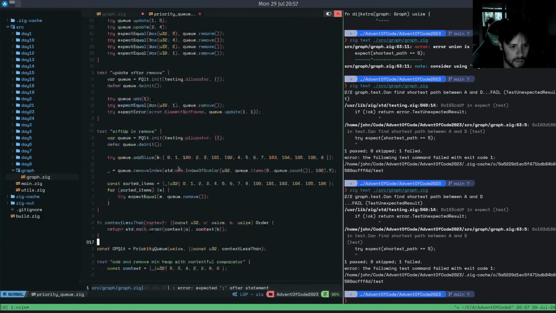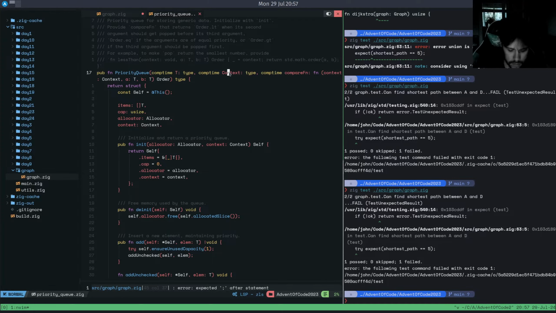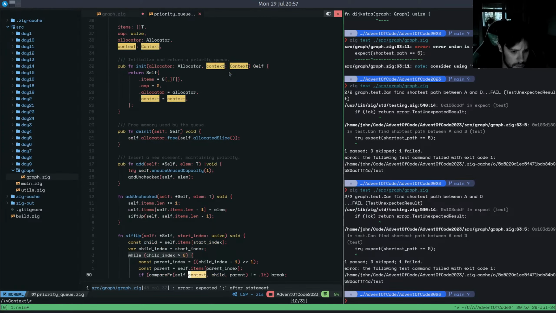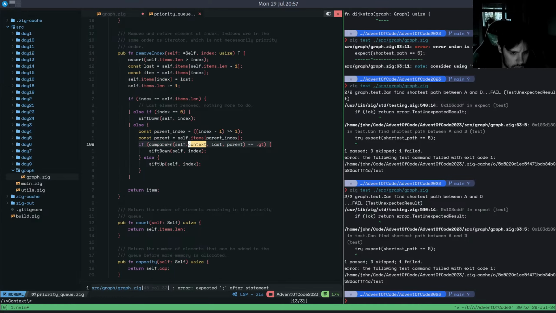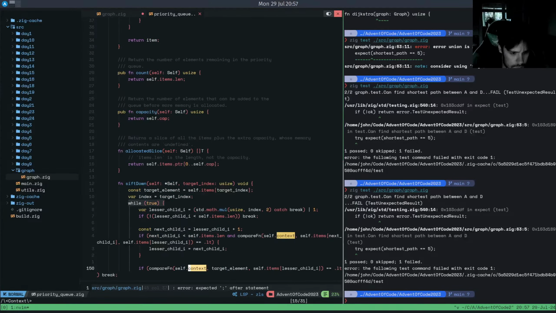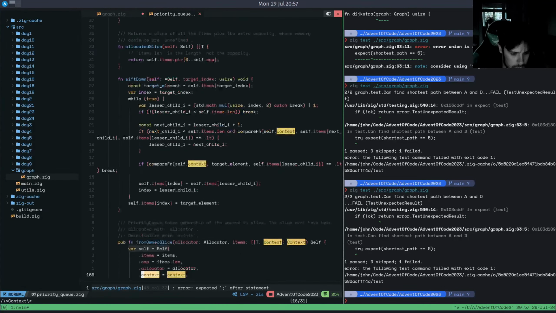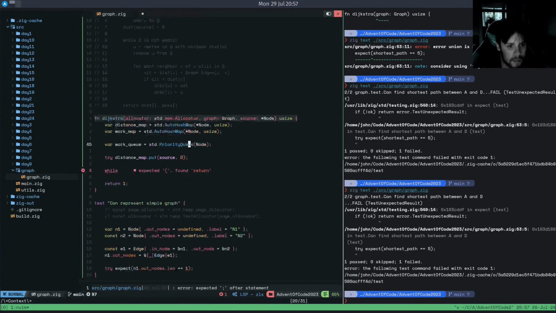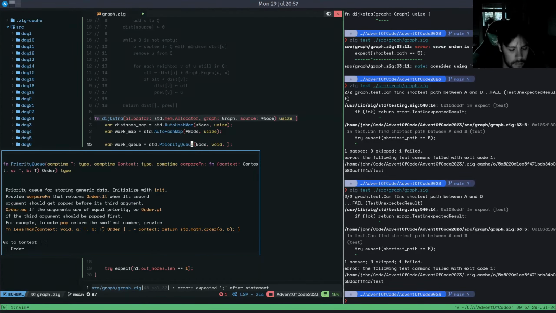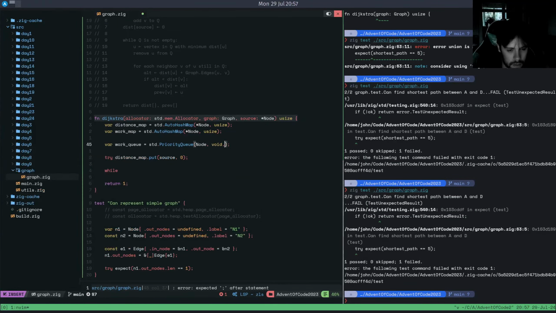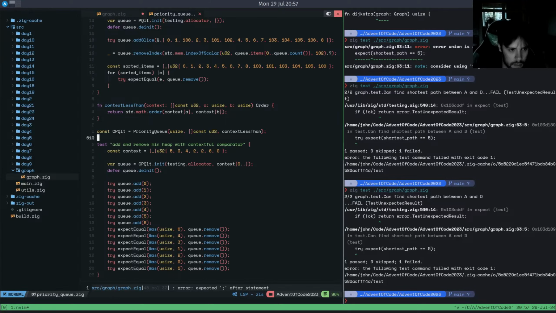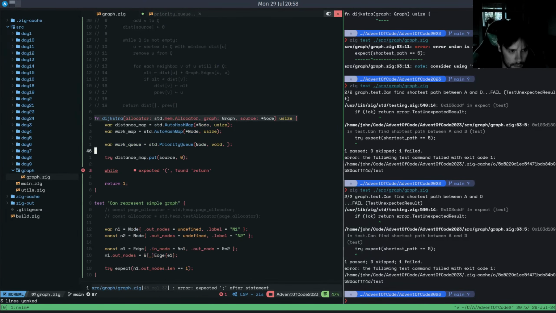I don't really understand what this context thing is about. Where do you use it? Just context, self.context. Just don't understand. I'm gonna just do void then. Assume you're good. Then the compare function. How did this happen? I need an actual compare function.